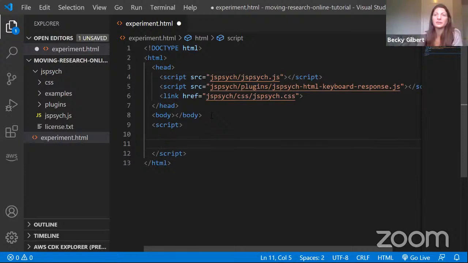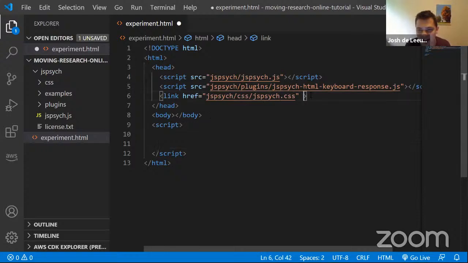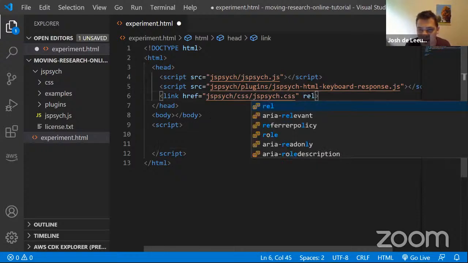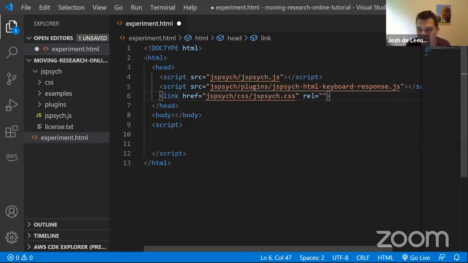Hey, Josh, can I interrupt for a second? Please. I think you're going to need a rel stylesheet in the link. Oh, yep. Thank you. I missed an important piece here, which is that you have to have this other attribute called rel that tells the website that this thing here is a style sheet. Otherwise, it won't interpret it as a style sheet.